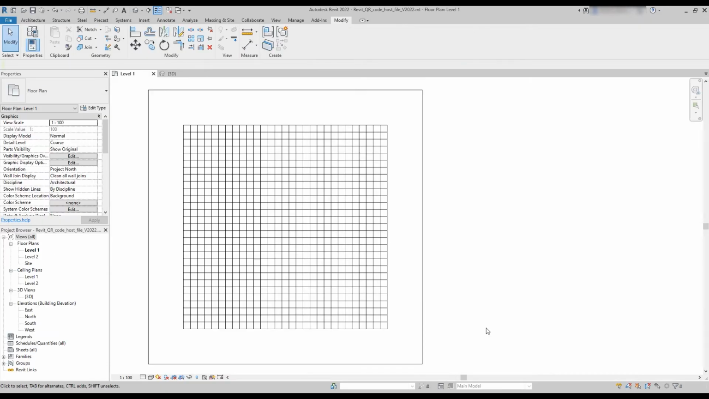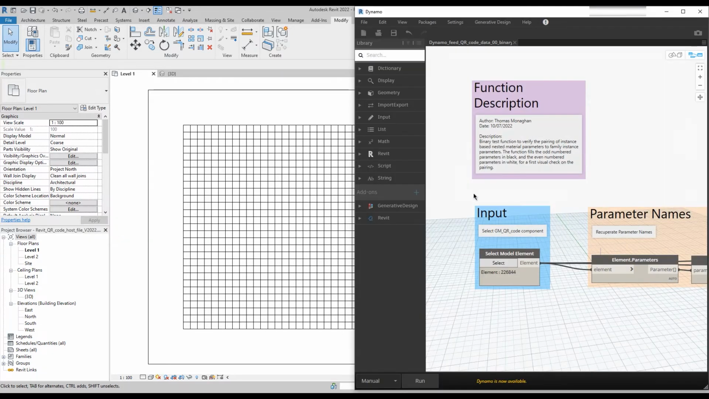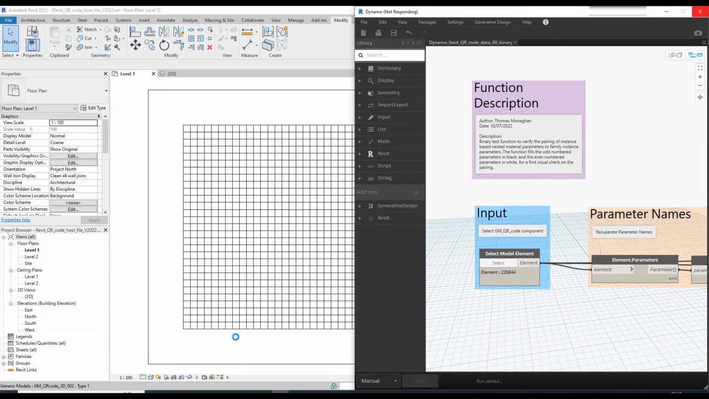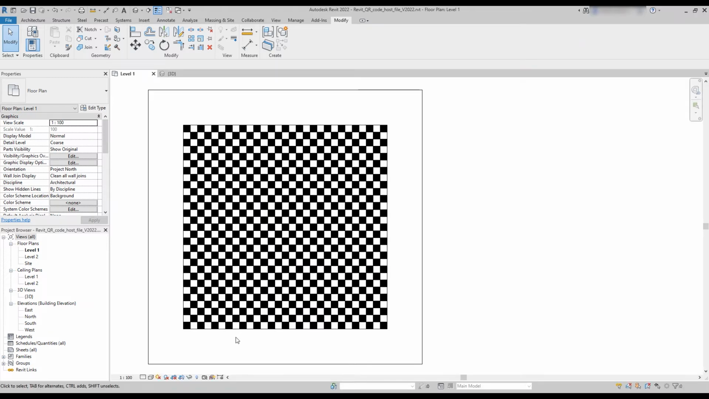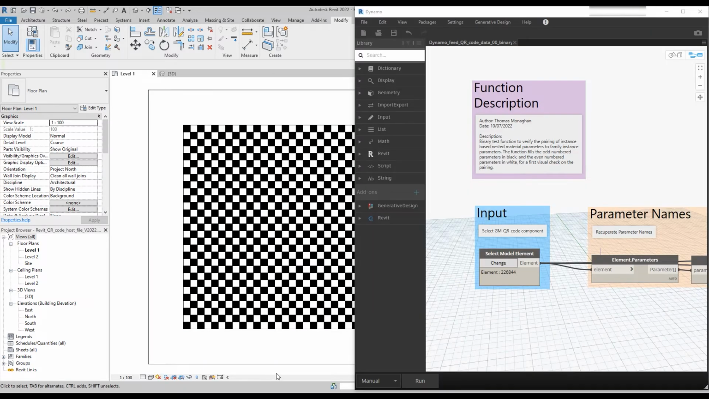We can see the QR code component is completely white here. I'm going to run a Dynamo script to test the pixels. This script will apply a white material to all of the odd numbered pixels and black to the even numbered ones, which should result in an even checker pattern if everything is okay. That seems to be okay.